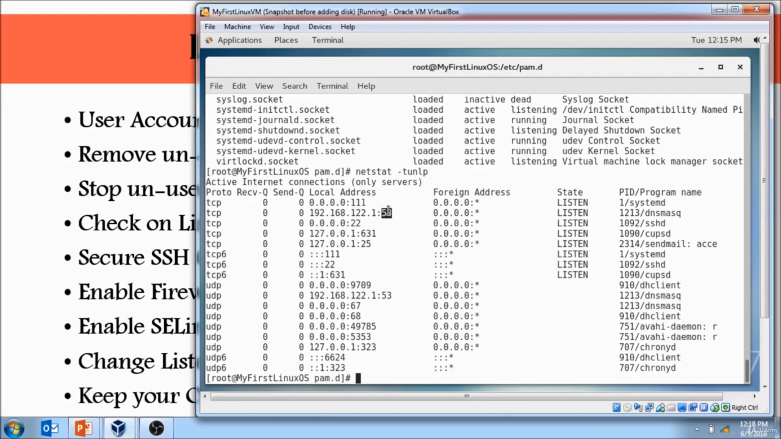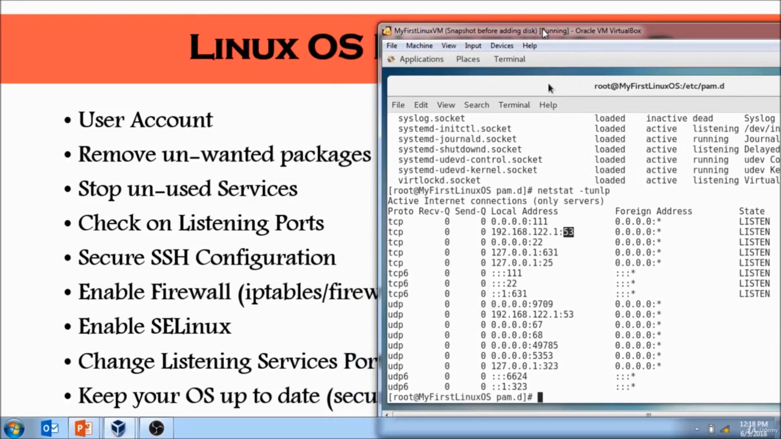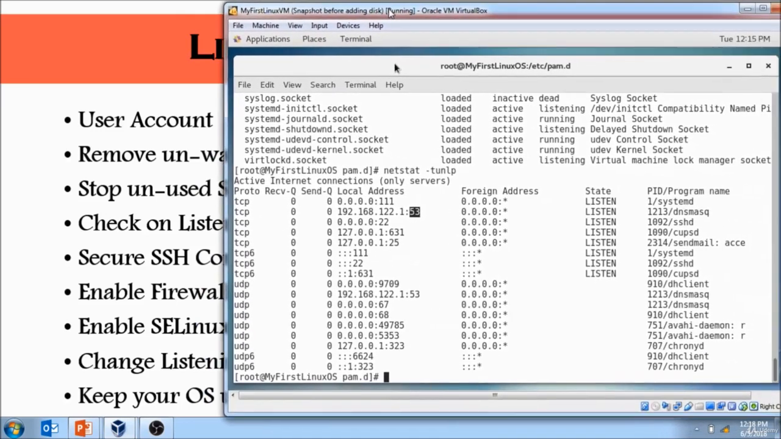Tell me what 53 is for. Just a quiz. Well, if you don't remember, 53 is for DNS. And as I said, DNS, what port it runs on, is also one of the important questions. So if your machine is not serving as a DNS, why do we have port 53 running? So stop it. The next one we have is about securing SSH configuration.